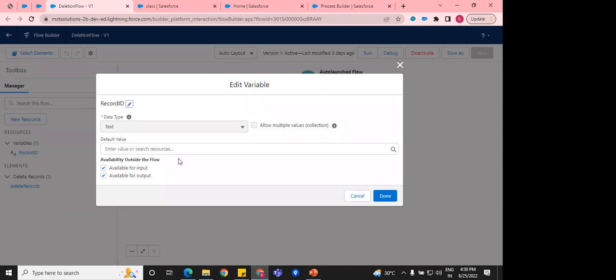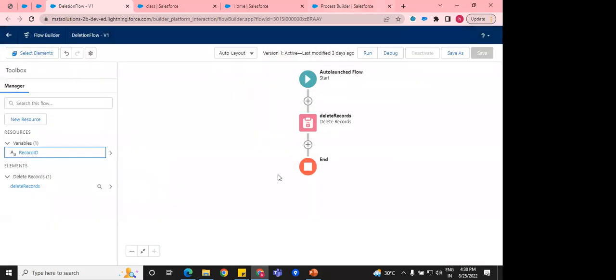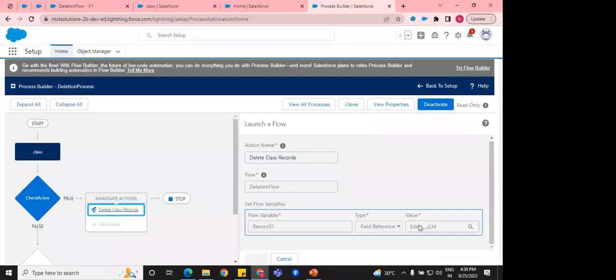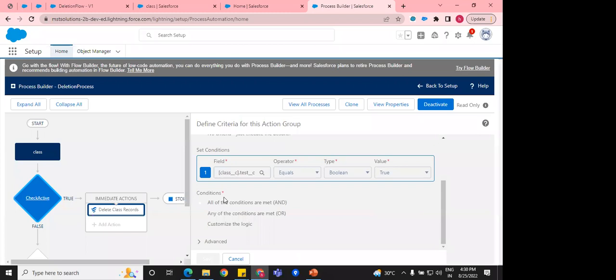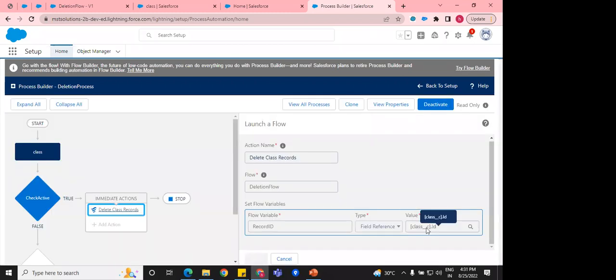Availability outside the flow means you can use the variable not only inside this flow, although it is created inside the flow. Technically, you can use it outside the flow, like how we have called the same record ID value in the process builder. I have just created it, made it available, and clicked it on. That's it. Now again, going to the process builder, the flow variable record ID is there, and I'm assigning the record's ID here. Whichever record met the criteria will come here, and the ID of that specific record is assigned to the flow variable.